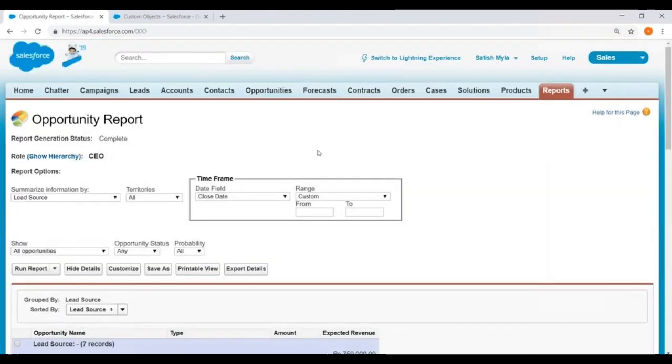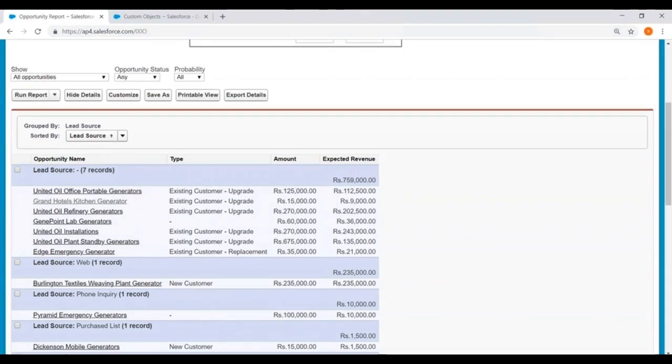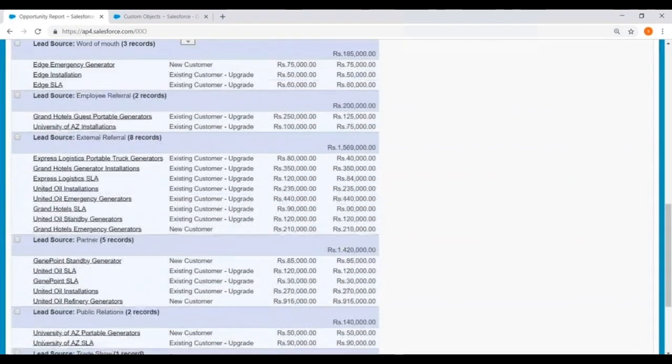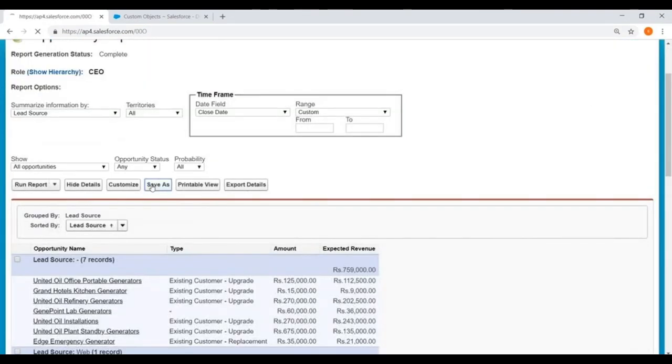Run the report. What was that? Group wise. Lead source 7. This is the list of records. Source web. What was this? Group by a particular field. Save as summary.